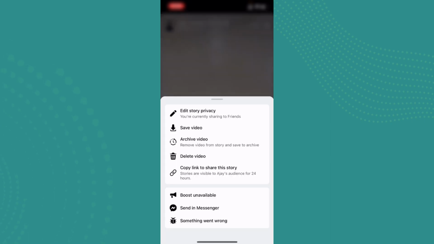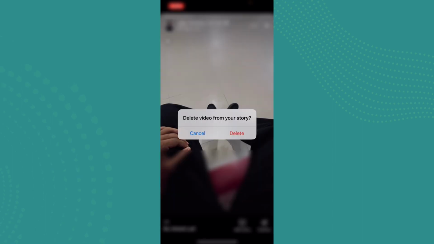And here you get so many options either to edit your story privacy, save video, archive video or delete video. So what you can do is simply go ahead and tap on delete video and it will ask you for the confirmation whether you want to delete your story. And if you wanna surely delete your story, go ahead and tap on delete and you are good to go. So this is how easily you can delete stories on Facebook.